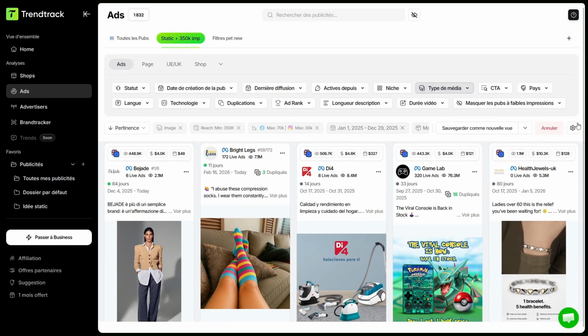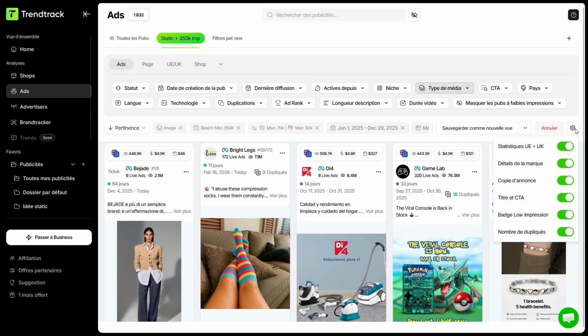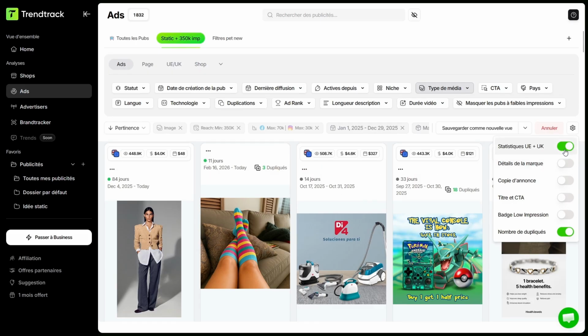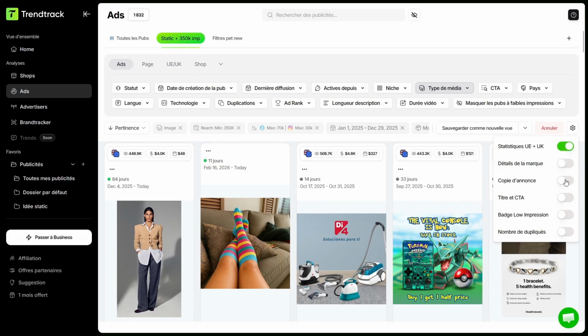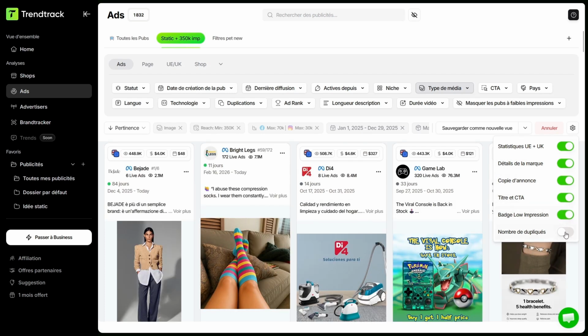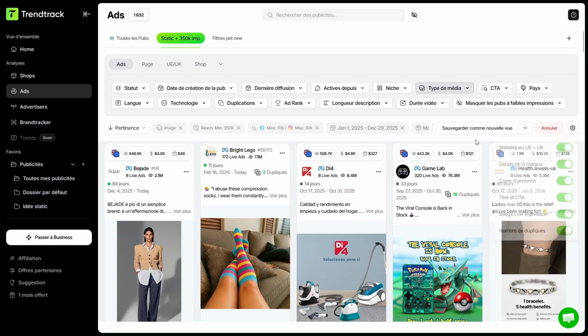Here, normally they've also added something. For now, I don't really see the point, but if you want, you can change your display. If you don't want to see, for example, the impressions, etc., you can change the display here if you really just want to scroll through the images or only select the information that interests you. So that's that. It's a little interface bonus they've added not long ago.